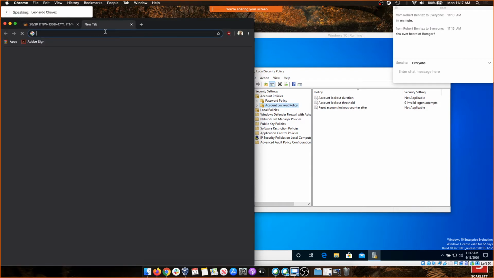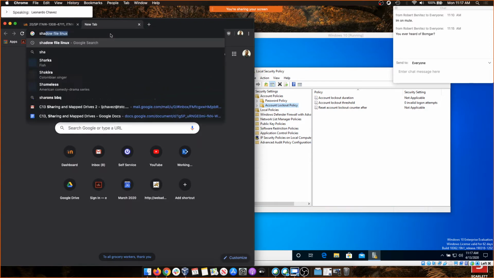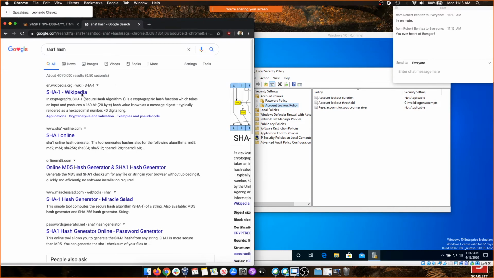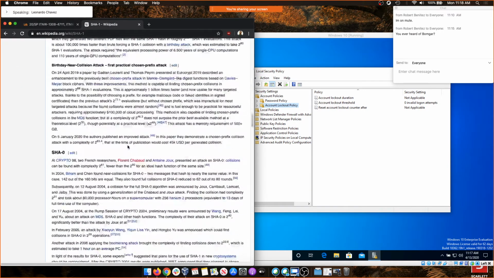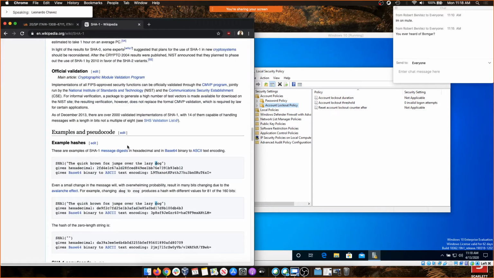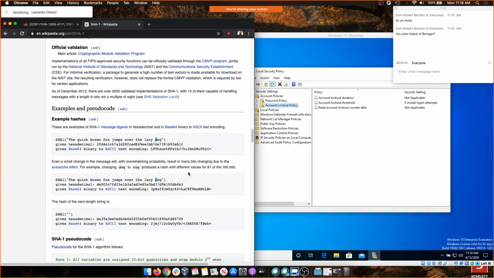Let me see. SHA-1. This is one of the more simple ones. Let's see if we can find an example of one. Yeah, here we go. So this would be a SHA-1 hash. If you were to type this in and then hash it with a SHA-1 algorithm with no salt or any kind of funkiness going on, it would turn out to be that.